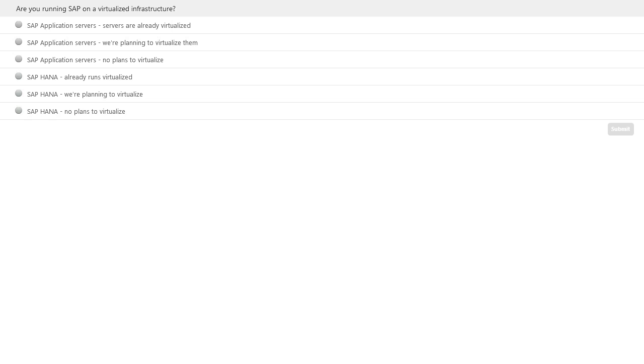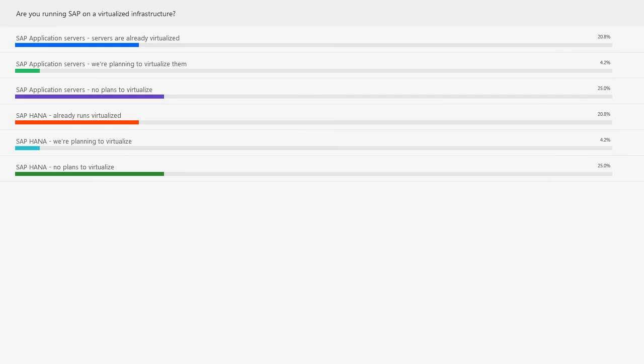So let's have a look. Yes, very interesting. More or less it's the same answer for the application servers in real environments and in virtual environments. That's great. Yeah, that looks really interesting that we have a high ratio for already virtualized SAP HANA environments, which is very interesting. In that case, of course, it's interesting to know which kind of hypervisor. But of course, I think here we talk about RHV. Okay.